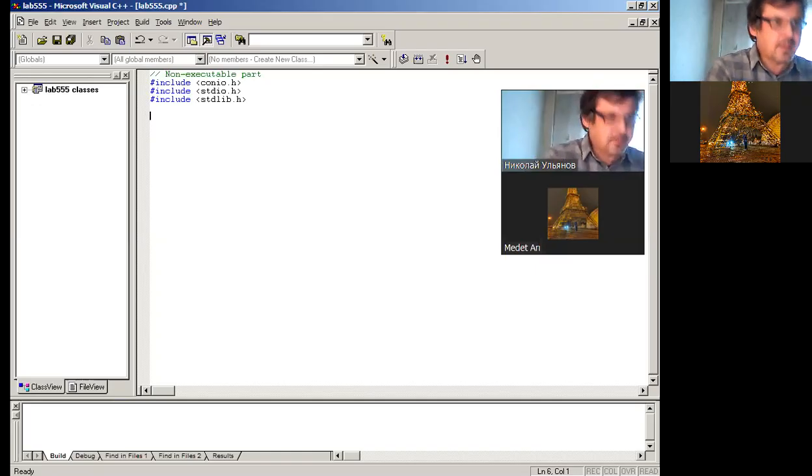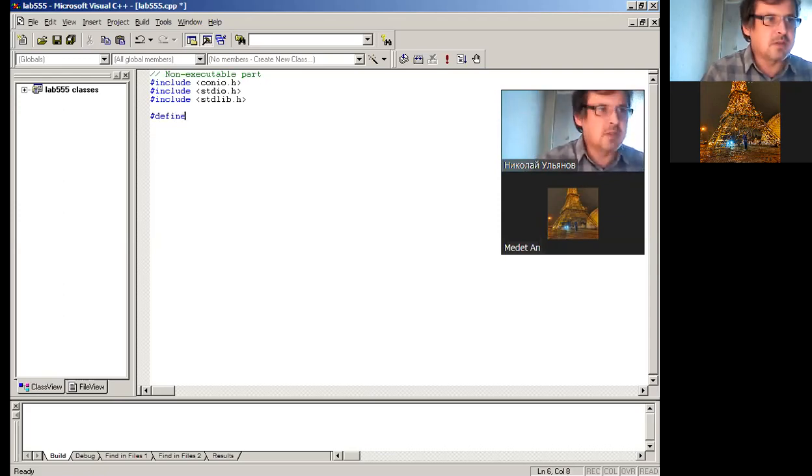So for this purpose, we have the special directive. So the directive begins from the sharp symbol. This is a directive include. So, and the next directive will be define, to define the number. Define. So, for example, M is a constant, M 4. So, what does it mean?